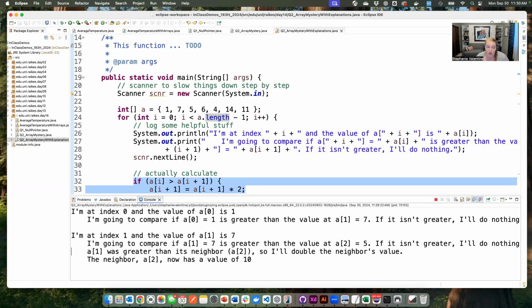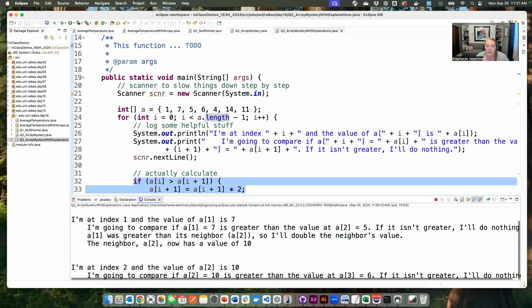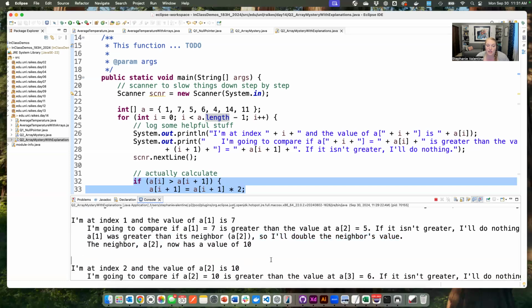And what we're going to do there is, here we're saying a1 was greater than its neighbor. 7 is greater than 5. So we're going to double the neighbor's value. So now index 2, instead of it started out as 5, now it's going to have the value of 10. Let's move on to index 2. So we're at index 2. It shows 5 up here, but we've rewritten it to 10.